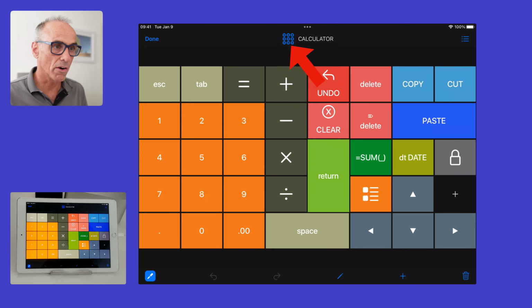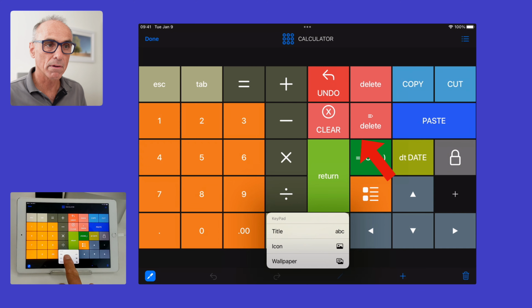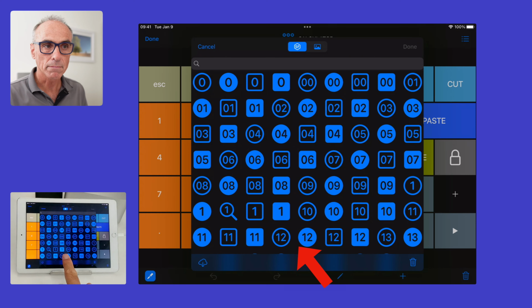We want to now change the icon. So again, we're going to go back down to that pencil icon, and I'll tap on the icon option.